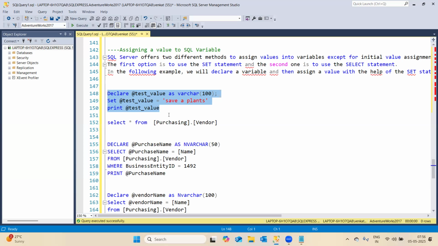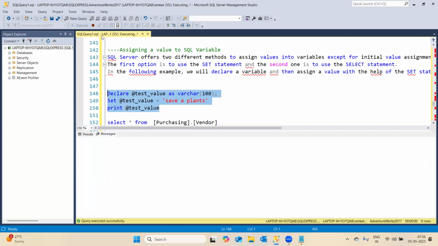So you can see in the first example, we can test a value, or I can assign to the variable. I declare, then assign a specific name, and then the data type, and then I use SET. I can write SET @TestValue. I need it for the 'save a plan' print only, so I can write PRINT. I print the variable named @TestValue. So I can execute this query. I'm getting one value, 'save a plan'.